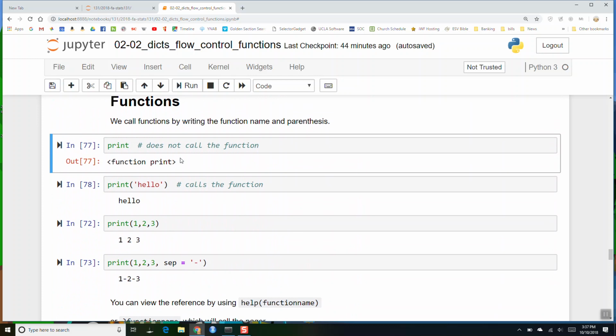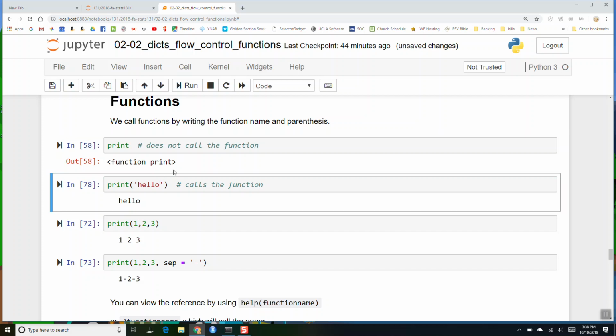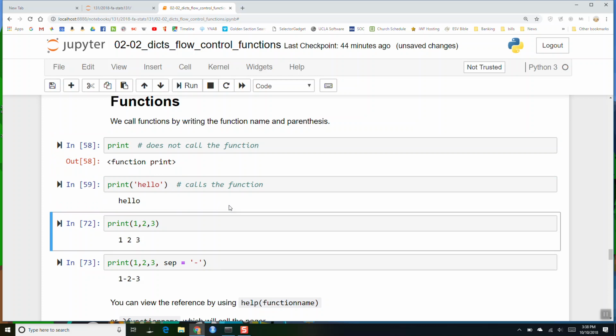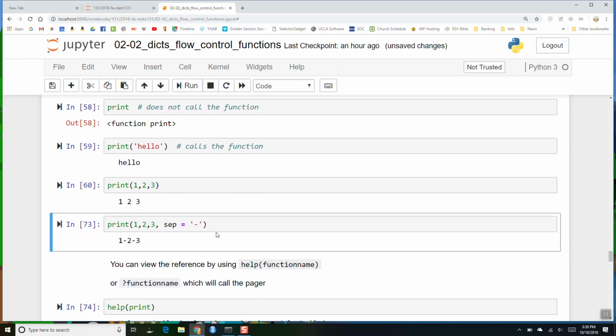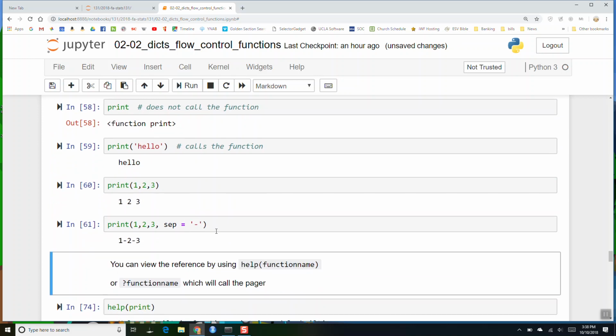You call a function with parentheses. If you write print without any parentheses, it doesn't call the function. It says, oh, you're talking about the function print, which is fine, because I am. And if you say you want to print something, then you print out whatever it is. Print hello. Print the values 1, 2, 3. And then you could specify optional arguments, like use a dash for the separator and stuff like that.